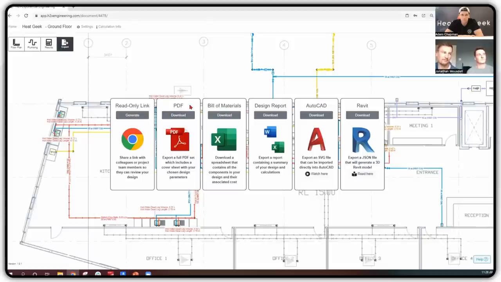You can download a PDF, pretty standard stuff. It comes with a title block and a cover sheet. You can download a bill of materials, so every pipe length, size, valve, fitting, radiator is all provided on a level-by-level basis, and you can put in your own costs there if you wanted to.